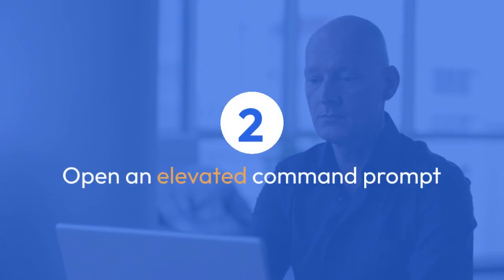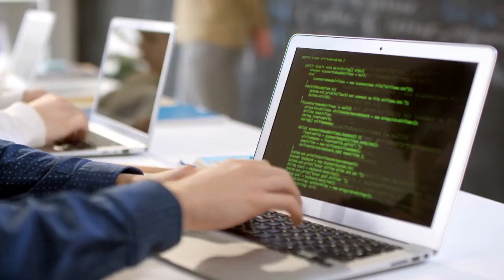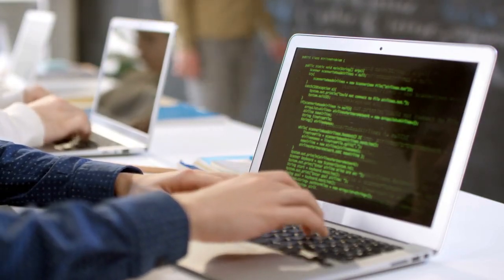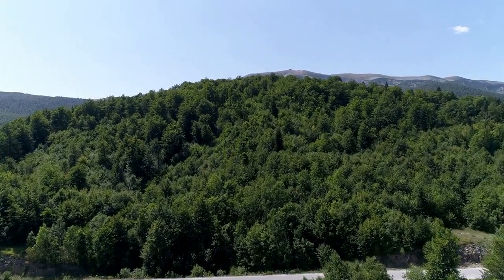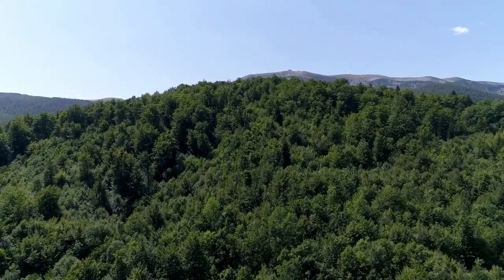2. Open an elevated command prompt. Right-click the Start button and select Command Prompt (Admin) to open a command prompt window with administrator privileges. This is crucial because installing a service requires elevated permissions.